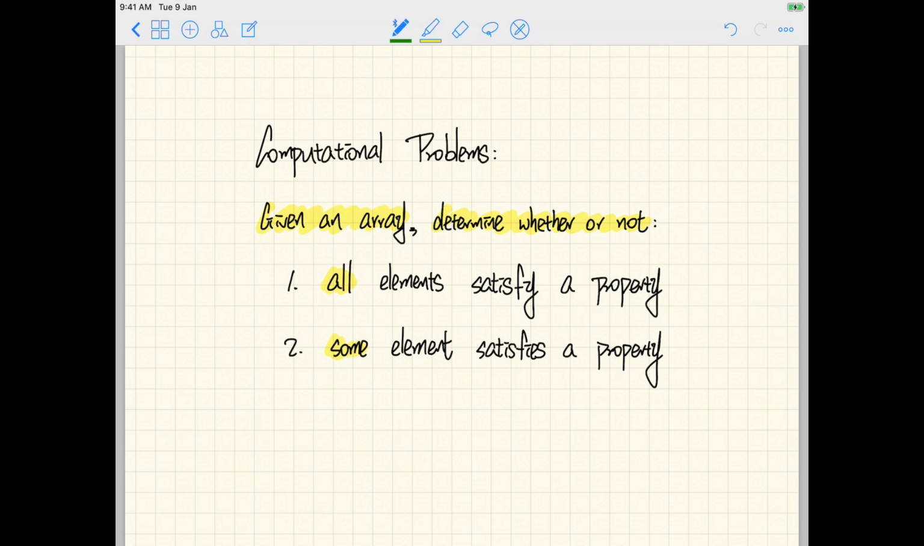For the first one, if you want to know if all the elements satisfy a property, let's say if all the elements are positive, you want to go through the array and make sure every element over there is positive, right? As long as there's at least one element in the array that is negative, which we call a witness, as long as you can find a witness that is negative, then you know that you should return false. Otherwise, you return true if all the numbers are positive.